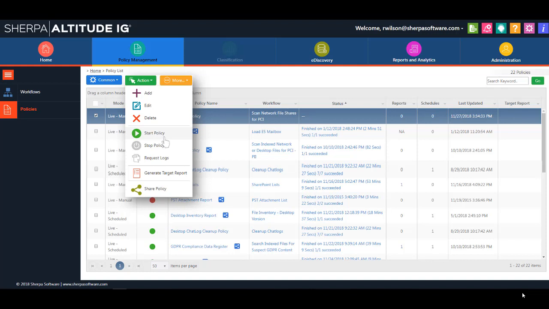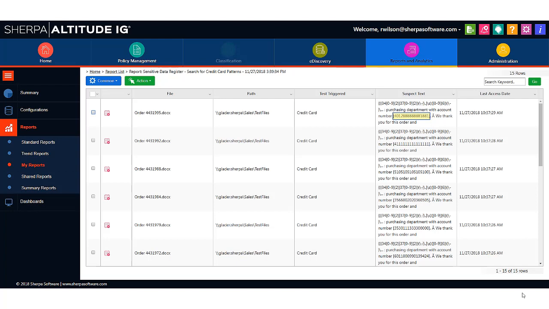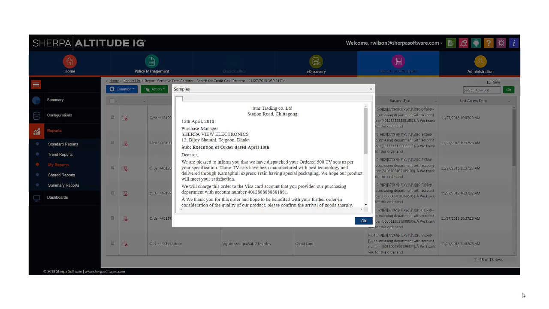When the policy is completed, I can view the report of any suspect PCI by clicking on the Reports and Analytics module, then selecting My Reports from the left-hand navigation. This audit report lists every file that potentially contains PCI. In the Suspect Text column on the report, I can see what triggered my credit card test in the workflow. If I'd like to find more detail about the information contained in that file, I can click on the full text icon and see a detailed preview of the document.